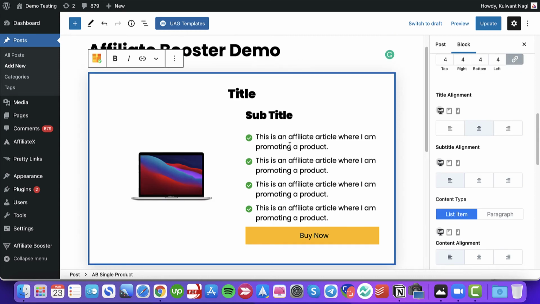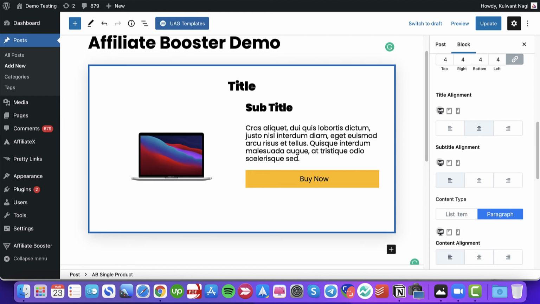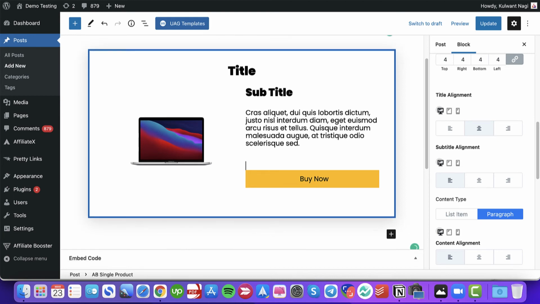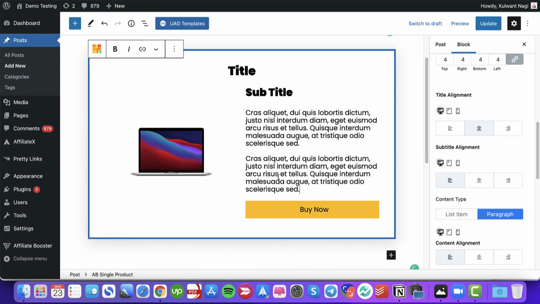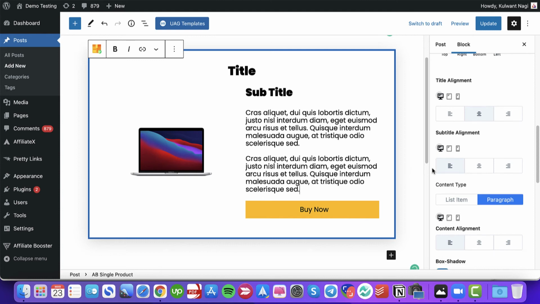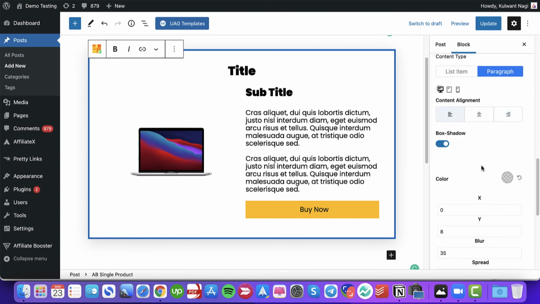So by default, you are seeing this as the list item. Let's say you want to add a paragraph here. So simply go there in the content type, switch it to the paragraph, and now it is coming in the form of a paragraph. Okay, easy peasy. So you can write a paragraph here also. Let me copy this and let me paste it here. So now you see these are coming in the form of a paragraph. And this is the same setting, center, right, left, wherever you want to.